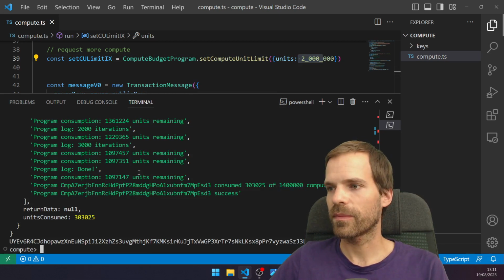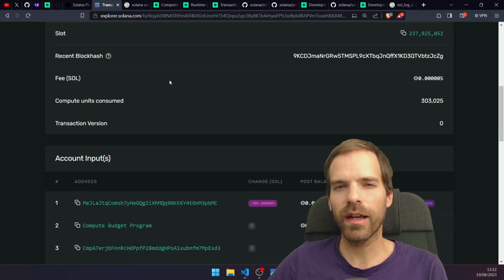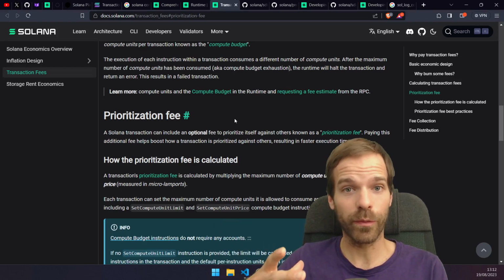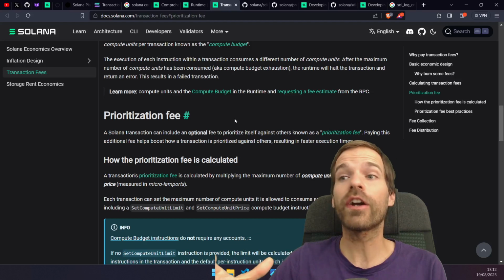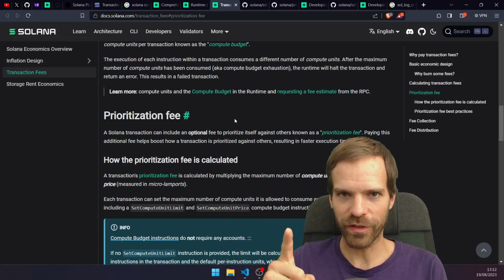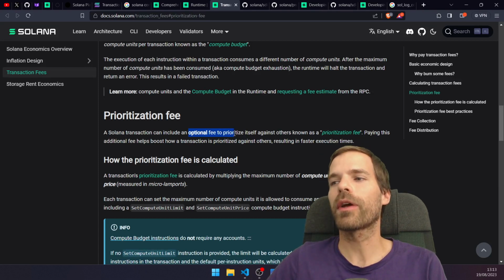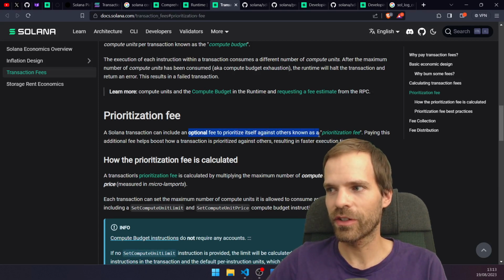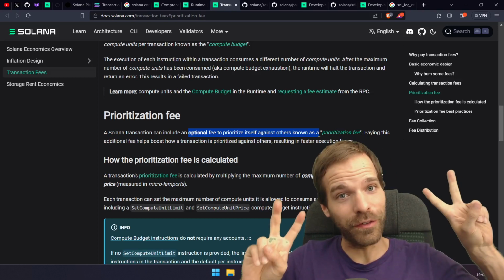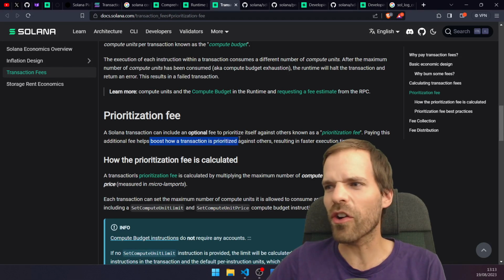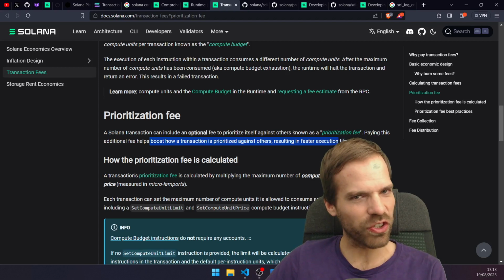Nice. Good. I think it's time to talk about priority fees, because it is connected. To understand priority fees, you need to understand the compute units. So that was a good start to now talk about priority fees. A Solana transaction can include an optional fee to prioritize itself against others, known as the priority fee. Paying this additional fee helps boost how a transaction is prioritized against others, resulting in faster execution times.